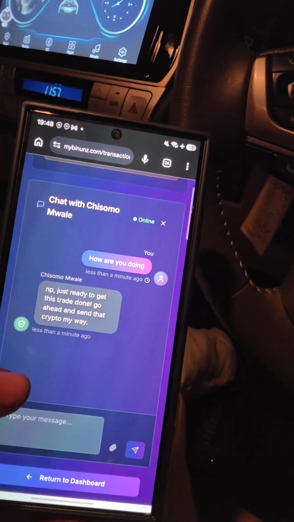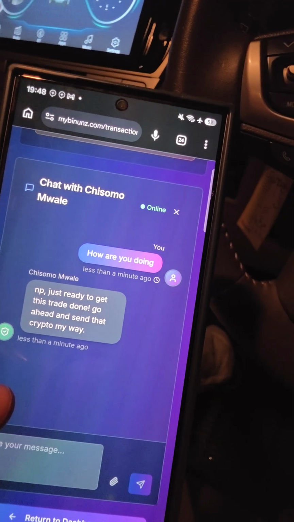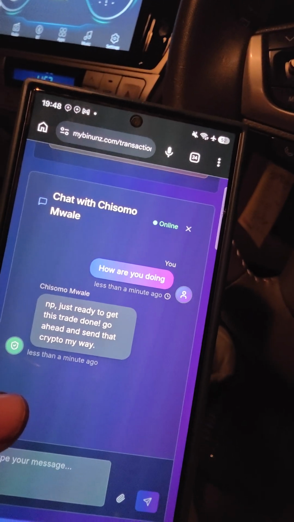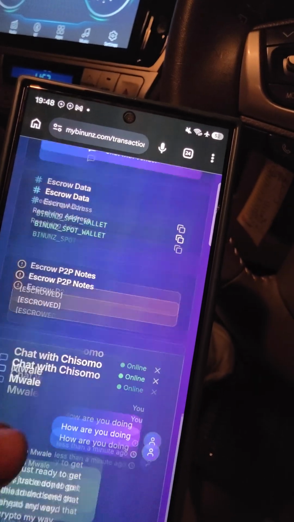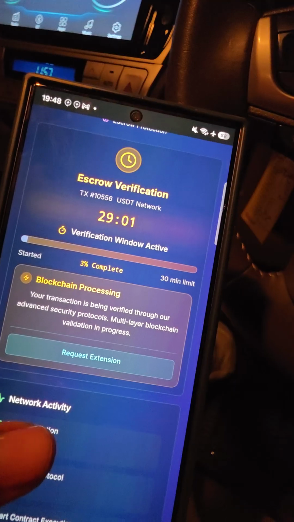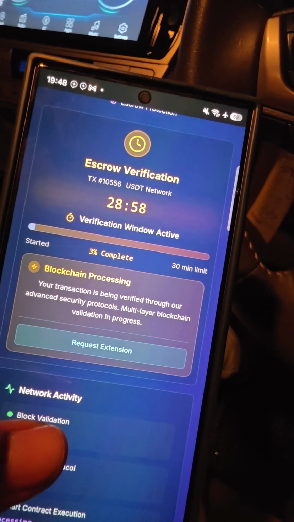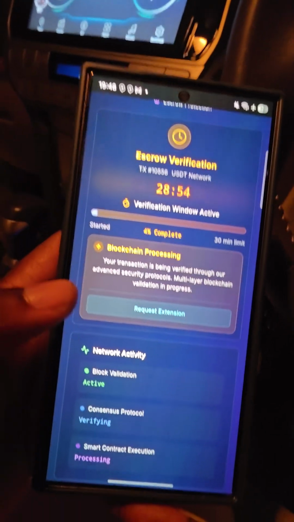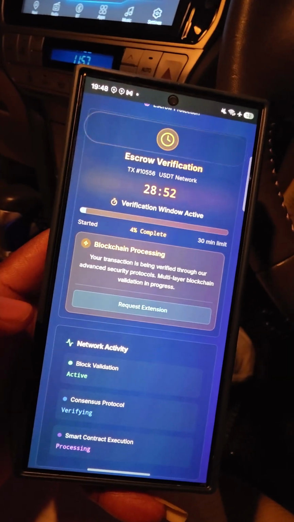Yeah, the vendor is online. She said, no problem, just ready to get this trade done. Go ahead and send the crypto. Okay, so I'm waiting for the vendor to pay the amount to my spot wallet. I could have chosen my address, but I want it to be deposited on my account so that I can withdraw back to my Binance address. All right.